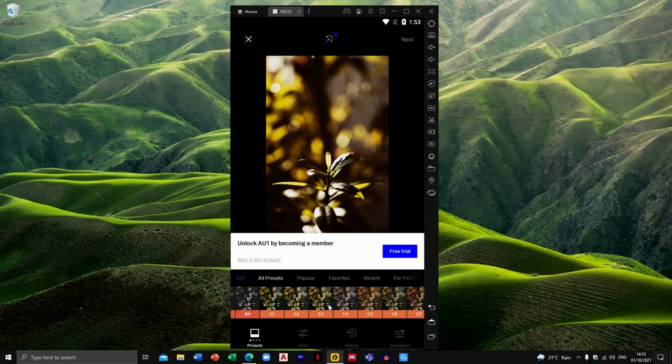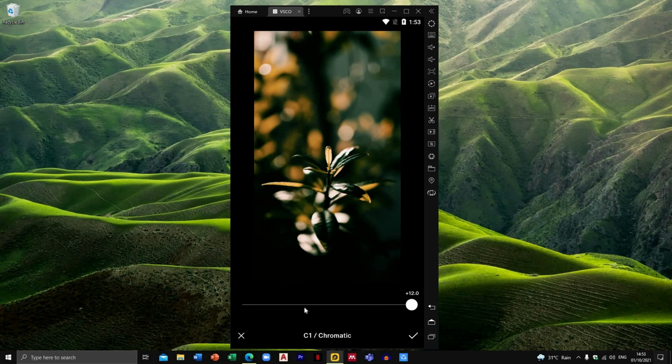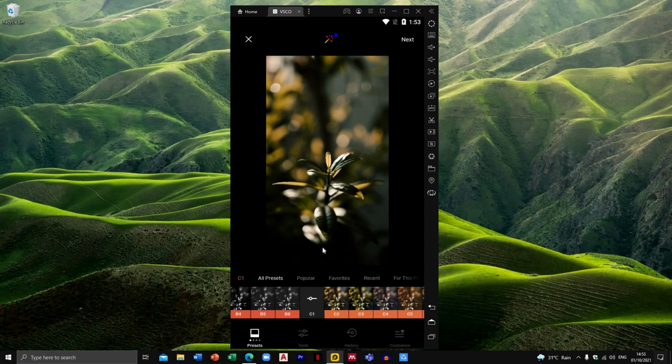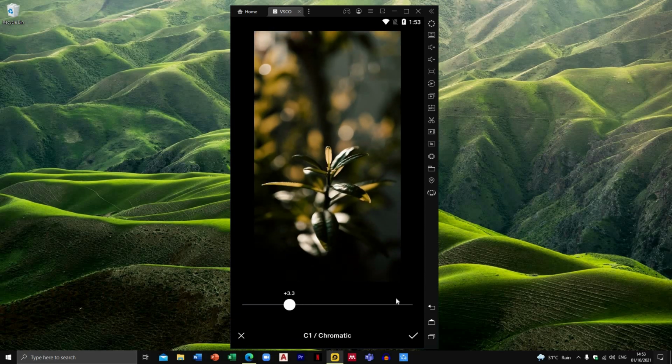These filters are already capable enough to be shared on social media, and they're also capable of adjusting. As you can see here, you can customize the intensity of each filter. For this one, let's try this C1, which is chromatic 1. As you can see, you can adjust the slider here to adjust the intensity of the filter. So let me just go back to earlier where I put it around 4.5.